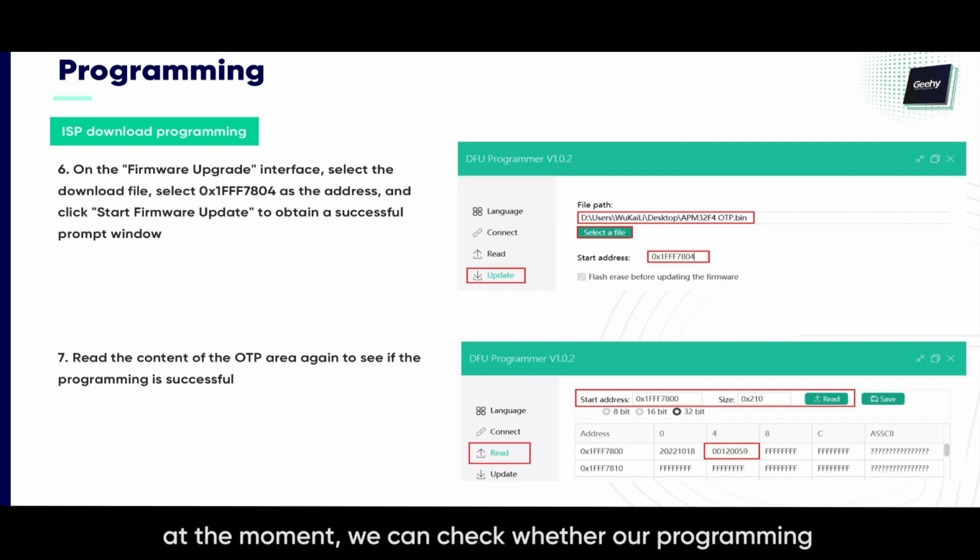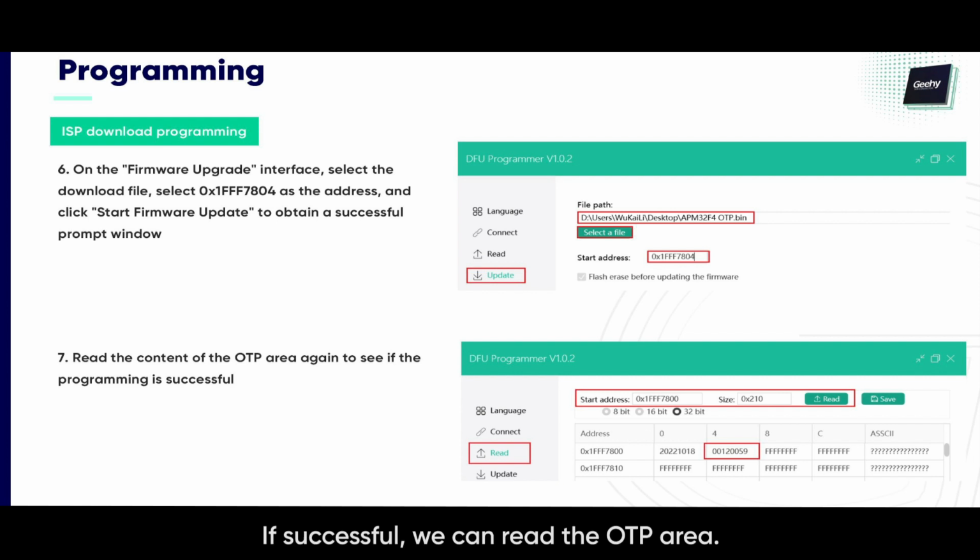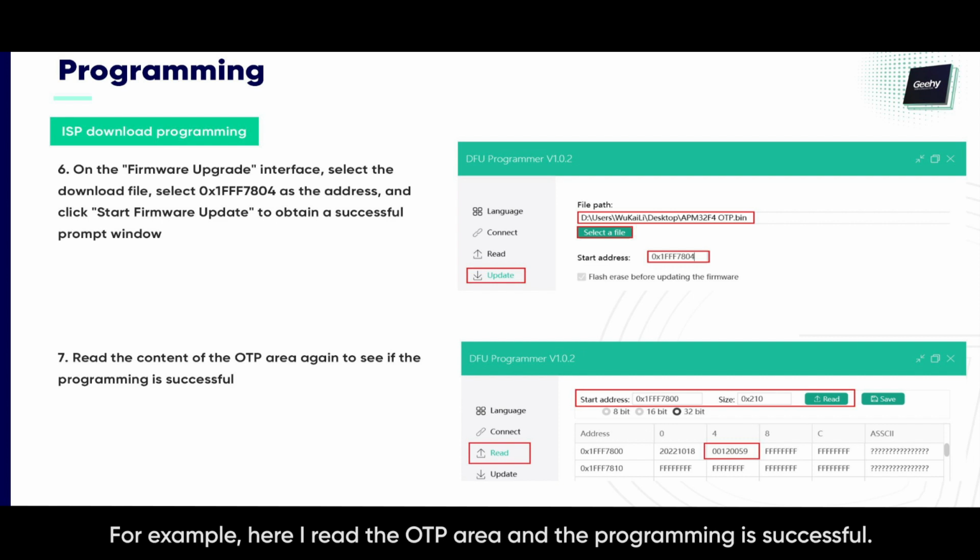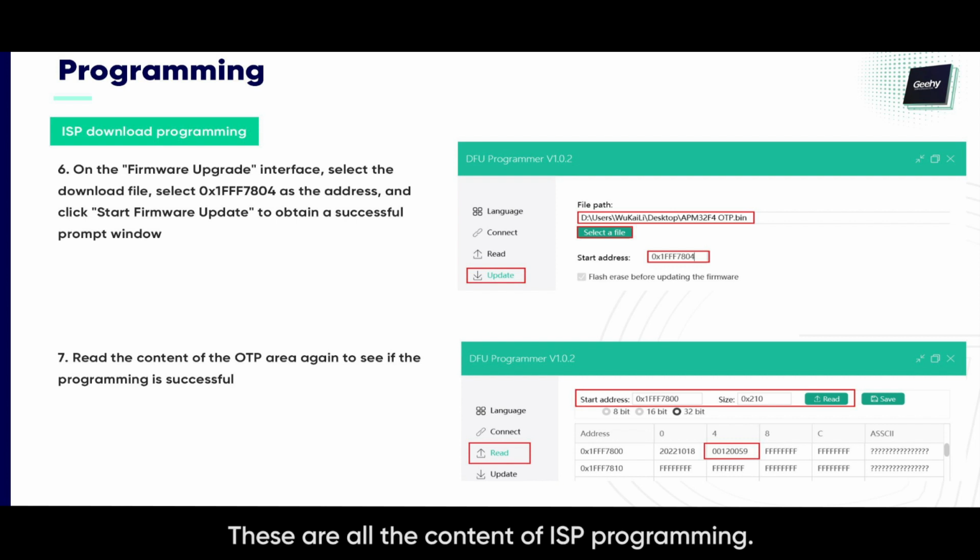At the moment, we can check whether our programming is successful through the software message prompt. If successful, we can read the OTP area. For example, here I read the OTP area and the programming is successful. These are all the content of ISP programming.